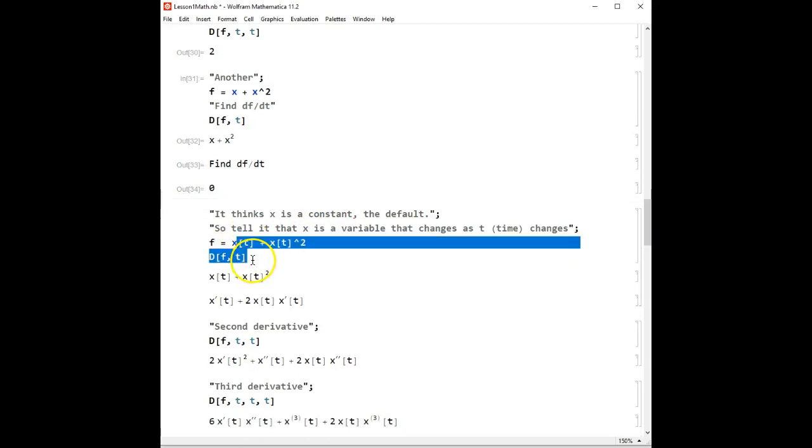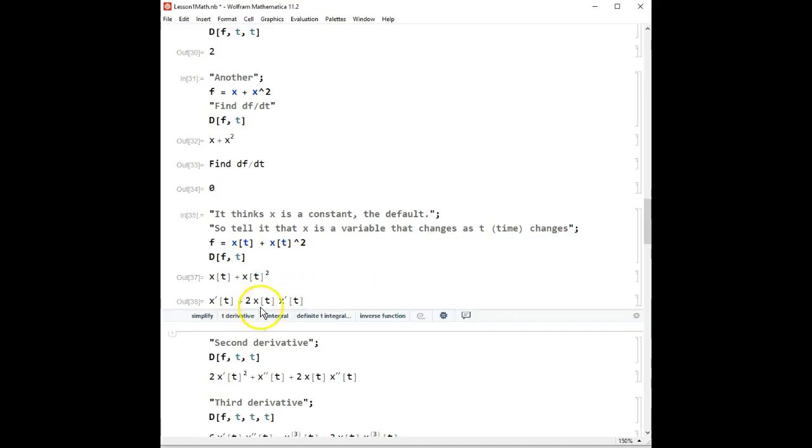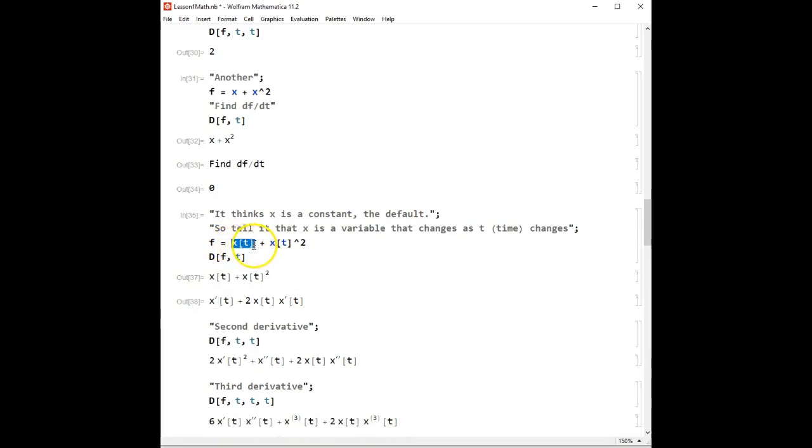So here's how you tell it that x is a function of time, right here. And then when you take the derivative, we'll see what we get now. So now you get these x ticks. These are the way it represents x dot. And so this would be, it's used the chain rule. The reason is because I told it very specifically x was a function of time.